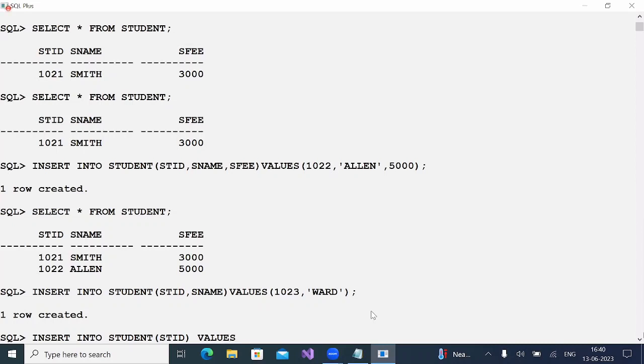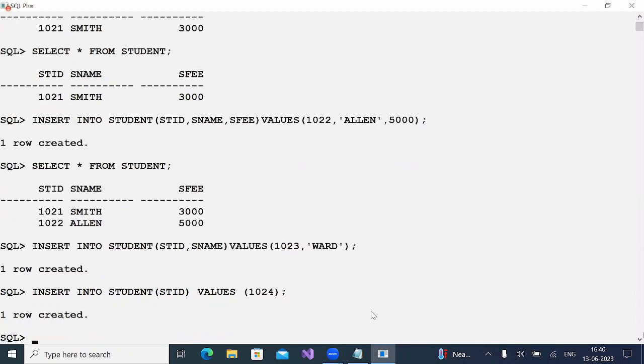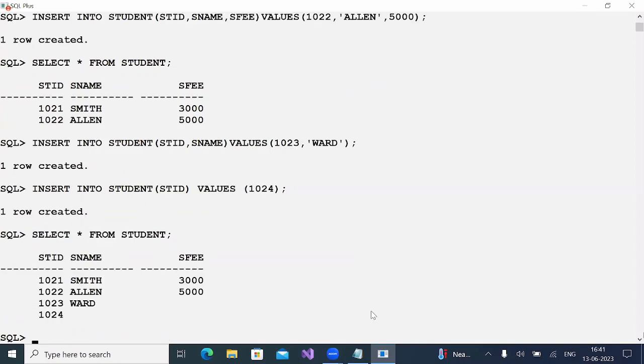I'm sending values, so values of 1023 only. Sorry, 1024. Okay, so the remaining two columns will take nulls by default. So that means in the second method, what is the advantage? We can choose which column values we need to insert. So those specific columns' data I can insert here. Now we can see student ID, student name, and SP.